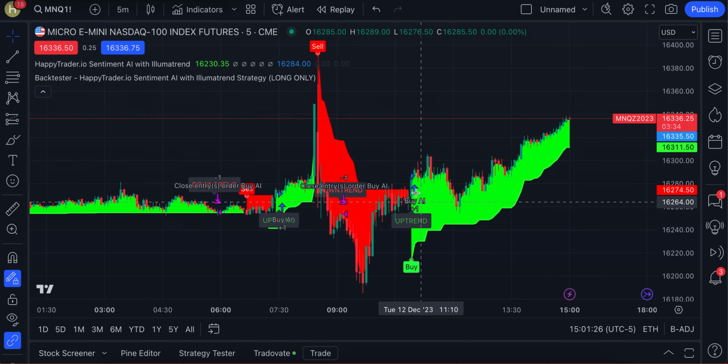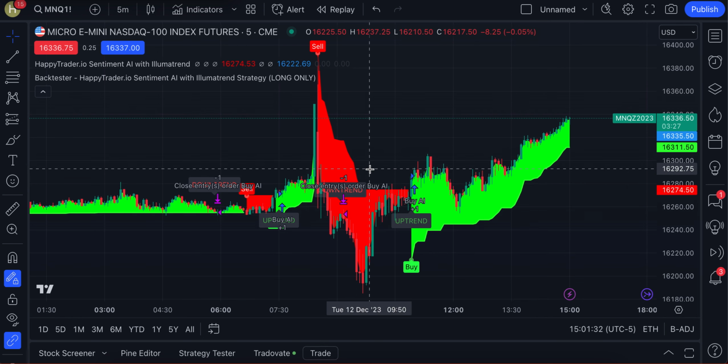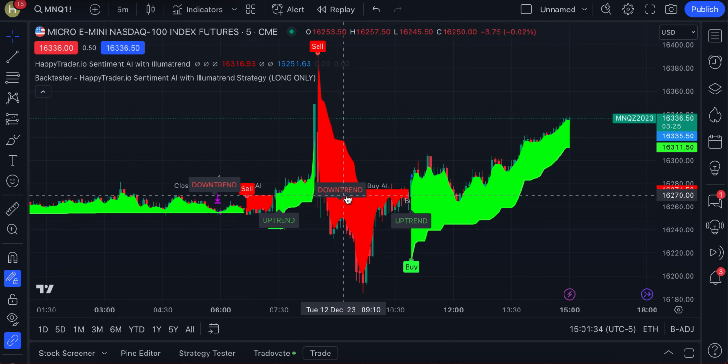And what we want to do is make sure that our buy AI signal correlates precisely with our uptrend signal, and then our close buy AI signal is going to correlate directly with our downtrend signal.